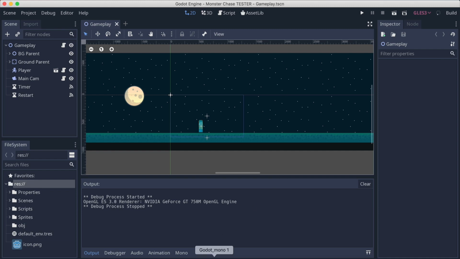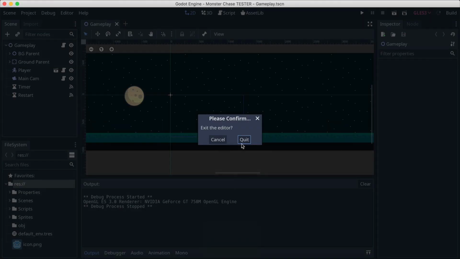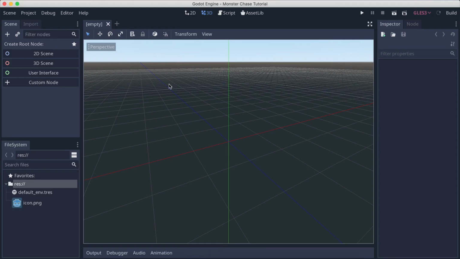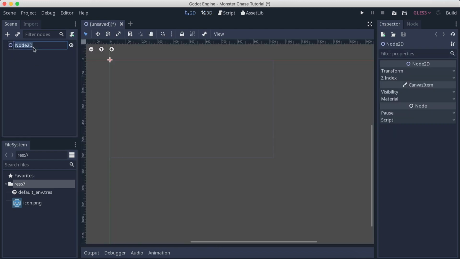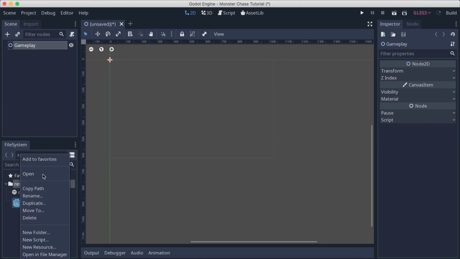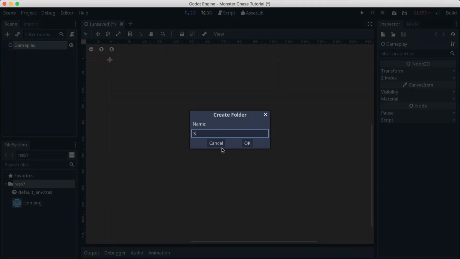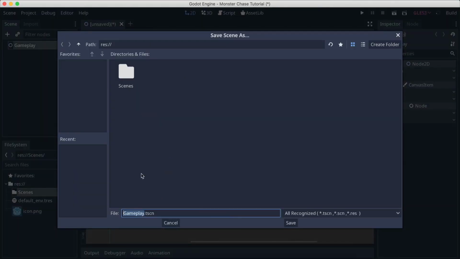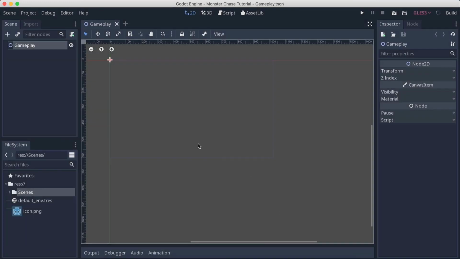The first thing that I'm gonna do is close this editor, because I have another one, and don't mind my video recording software over here. So voila, here is our new project. The first thing that I'm going to do is create a 2D scene, and this one is going to be gameplay. So I'm going to call this one gameplay, and in the resources folder, I'm going to create a new folder and call it scenes and hit OK. And in the scenes folder, I'm going to save the gameplay scene.